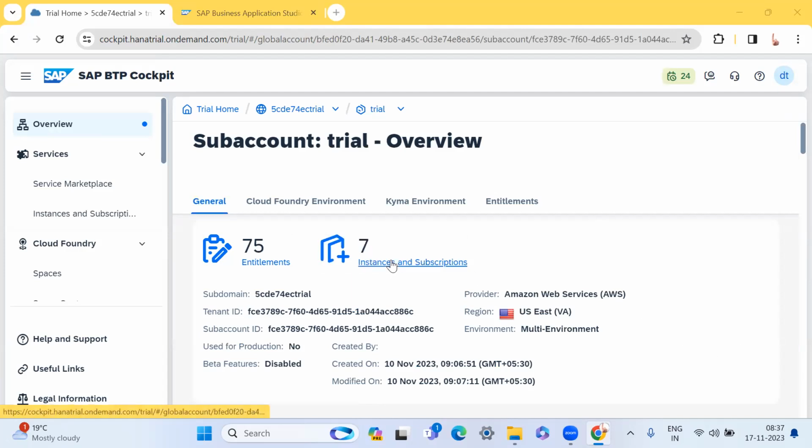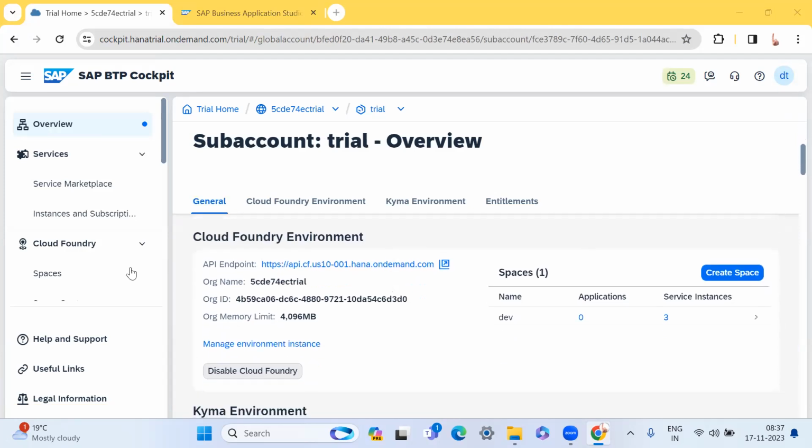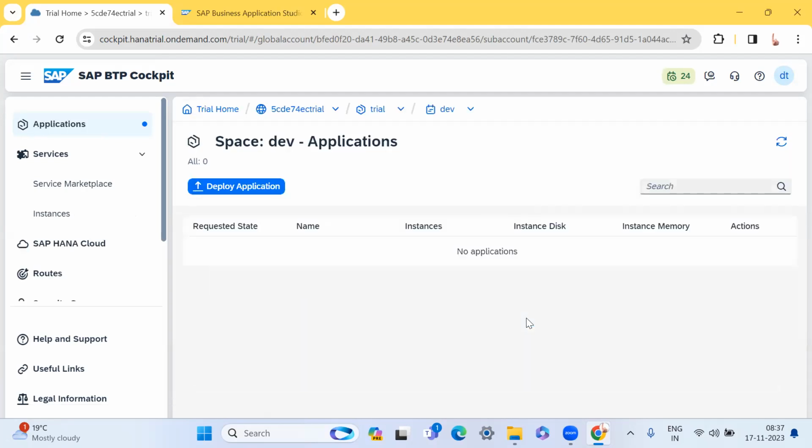Then we are brought to another page that looks very similar to this. So for a starter, it would seem like nothing has changed, but many things have changed. You've been brought from the trial to this point, and now you're in your sub-account where you have a space to work on. This is called the dev space. You have to create a space and follow certain steps. So let's go into dev.